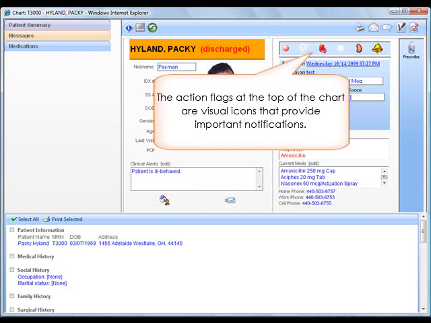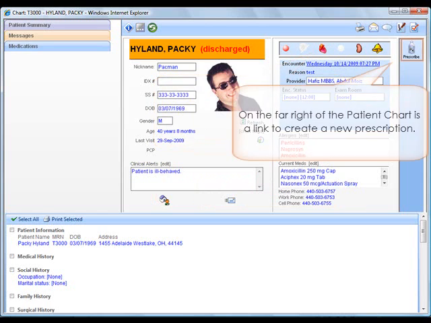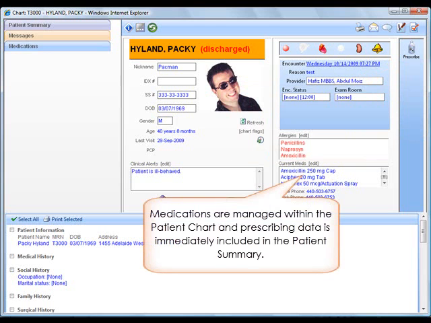In addition, encounter status and exam room information can be modified from this screen. The action flags at the top of the chart are visual icons that provide important notifications. On the far right of the patient chart is a link to create a new prescription.